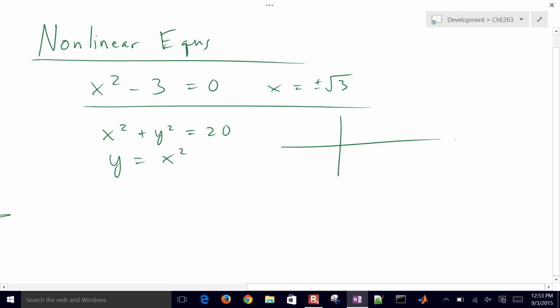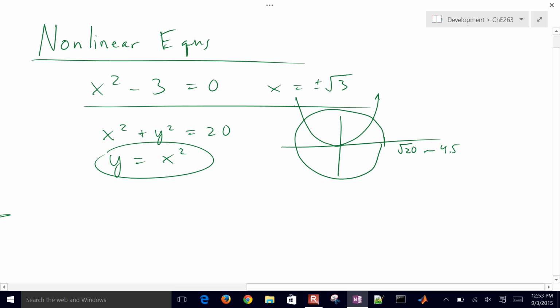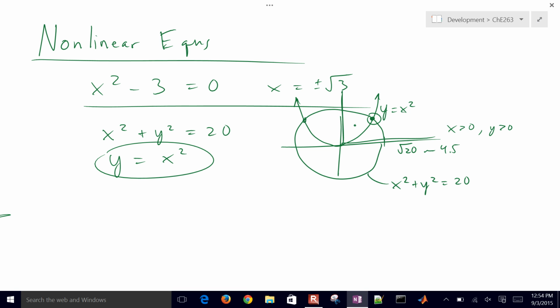Graphically, this is a circle with radius of square root of 20, or about 4.5. And this equation here is just the quadratic expression. So our two equations are going to intersect at these two points. We could add inequality constraints that x is greater than 0 and y is greater than 0. Or if we're doing a numeric solution, we could just start with a guess value in this range, and it will likely find this solution. We want to set this up and solve it with just these equations in Python.